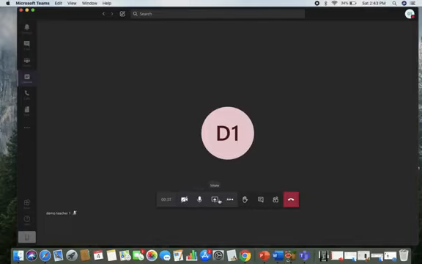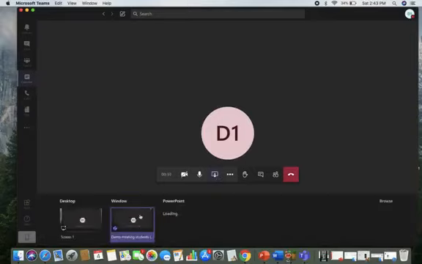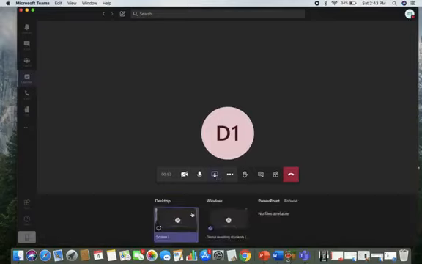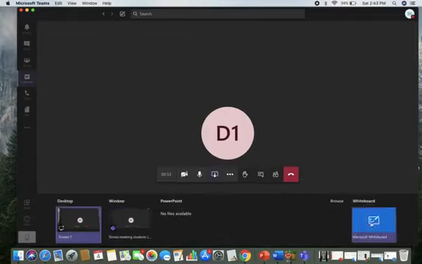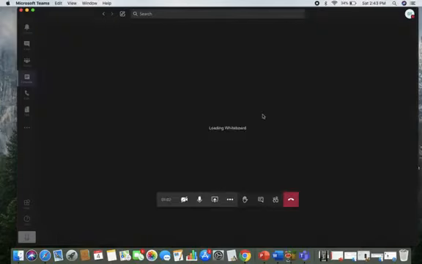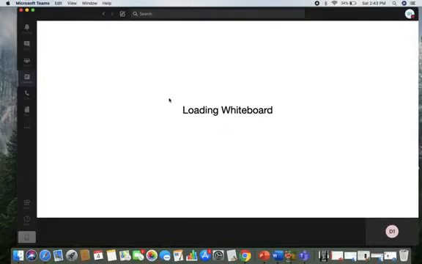If you want to share anything, let us say if you have done any homework or you just want to share your screen, you just click on this share button. You will find what you have to share. We have a desktop, a window, or any PowerPoint or any whiteboard. Let us say if you have any query, I'm clicking the whiteboard there, and then we have the live whiteboard here.